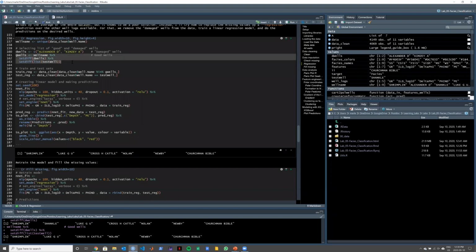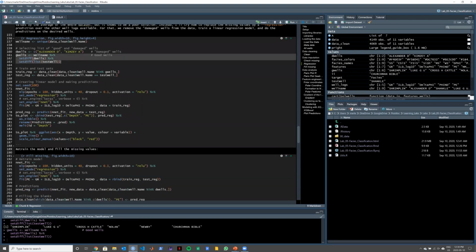So I'm just gonna run this selection. So I created the good wells. Here I'm separating for train and test. So the train are all the wells from the data clean that are in this array, good wells, and the test is gonna be the chunko.